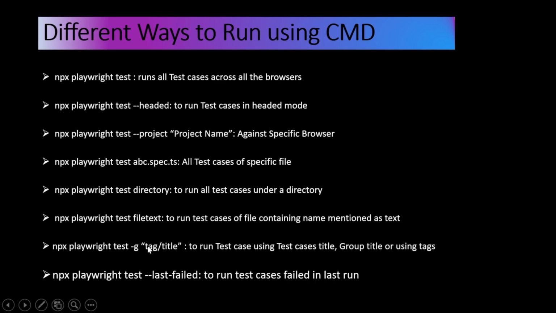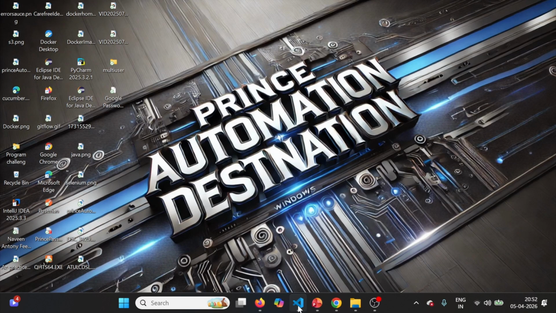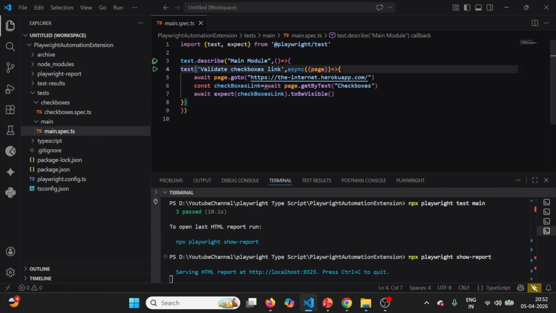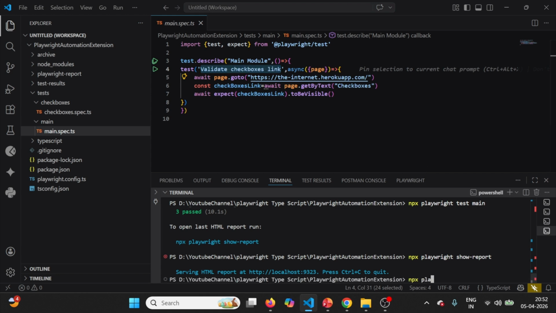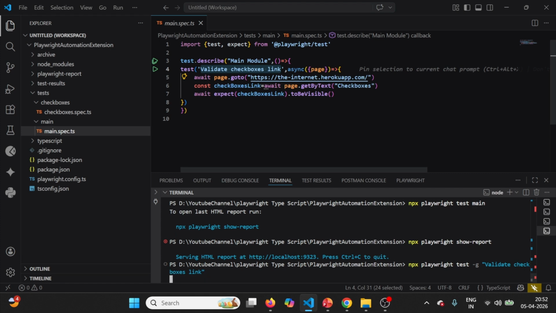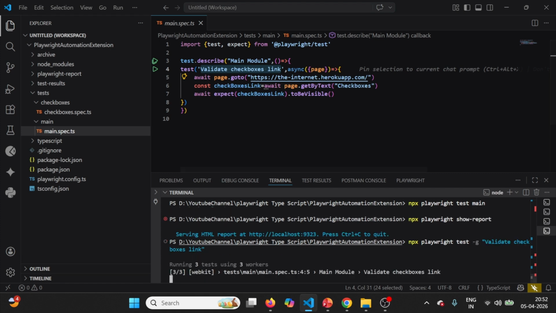Now coming to this particular option, using -g we can execute a specific test case, or a group of test cases, or we can execute test cases using a tag. If I go here in main spec.ts and suppose I want to execute this particular test case, I can do npx playwright test -g and this particular title. This time only this particular test case will be executed. The same test case is getting executed against 3 different browsers.